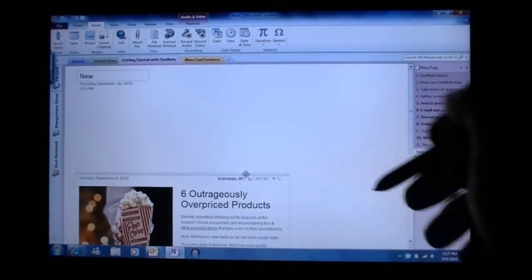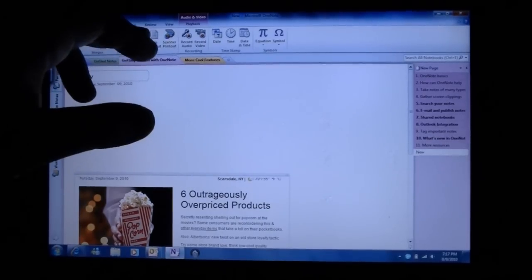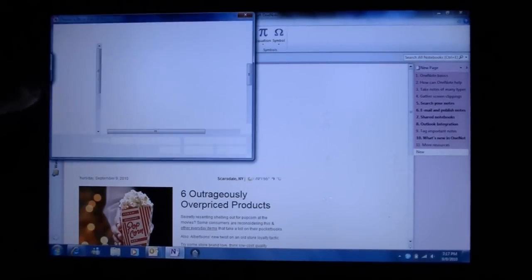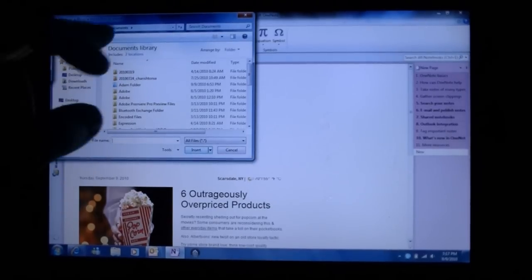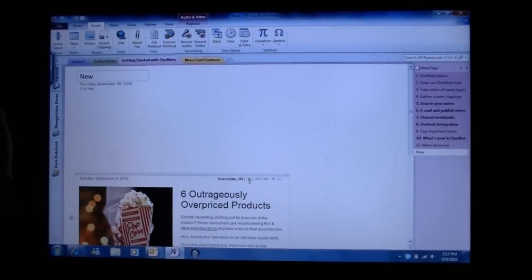Here's another feature that's awesome. You can enter space, and it just moves it over. And you can even include Word documents here. Any kind of document you can actually insert and include in the notebook.